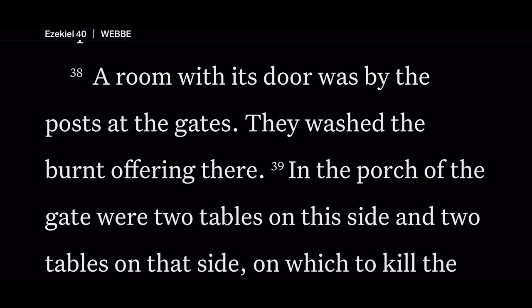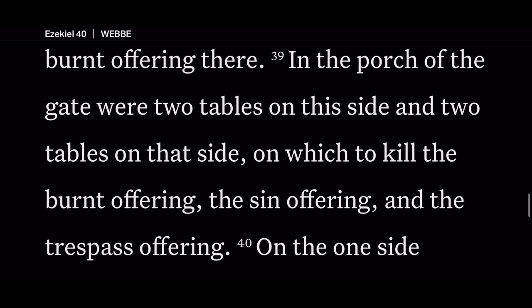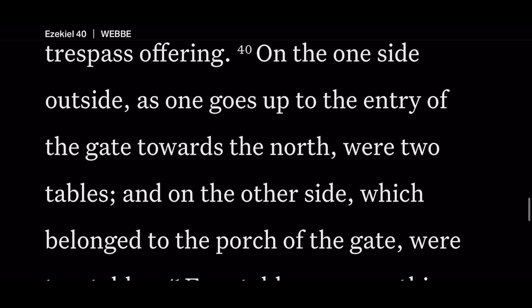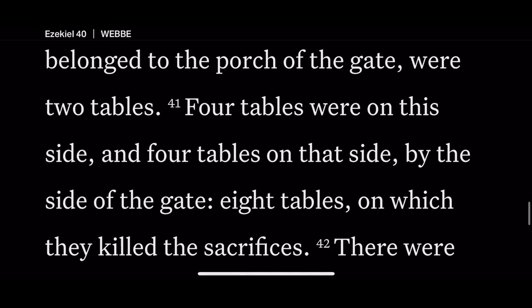A room with its door was by the post at the gates. They washed the burnt offering there. In the porch of the gate were 2 tables on this side and 2 tables on that side, on which to kill the burnt offering, the sin offering, and the trespass offering. On the one side outside, as one goes up to the entry of the gate toward the north, there were 2 tables, and on the other side, which belonged to the porch of the gate, were 2 tables.